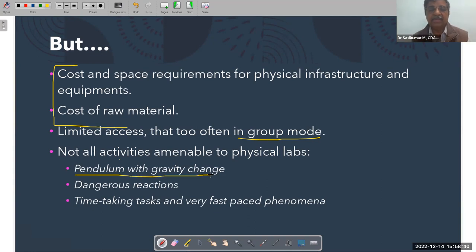When you are teaching about the pendulum and you show the period of the pendulum and how it varies with the bob size or the length of the wire and all that, somebody says, suppose I take this to the moon, what will happen? Will the period change? Will anything change? Gravity is one of the elements in the pendulum's formula. Can I demonstrate what it will look like on the moon? You can't, because you are on Earth and that is all you can do.